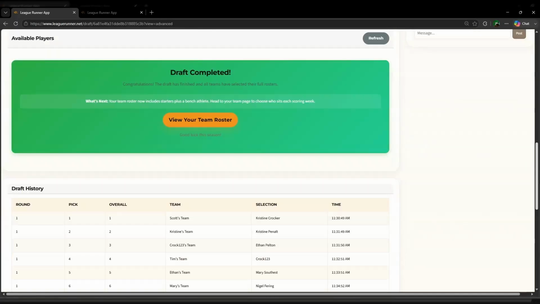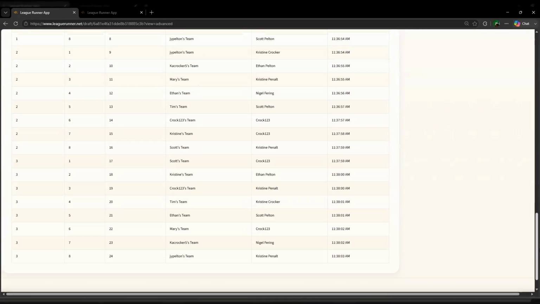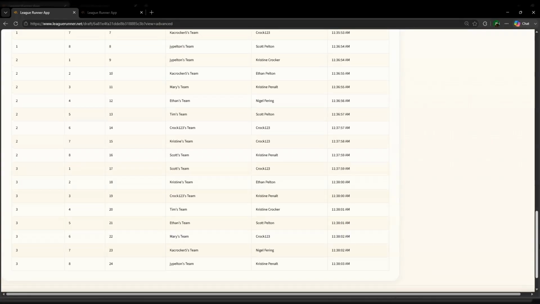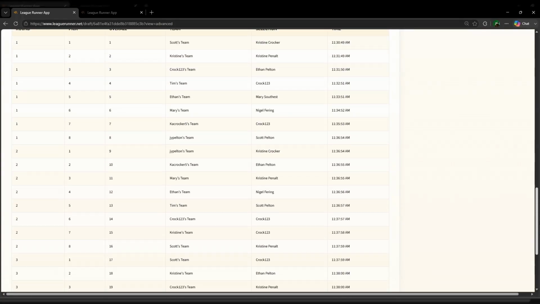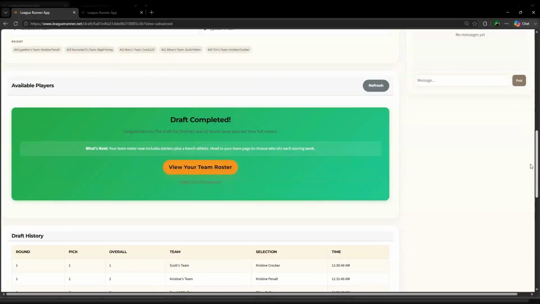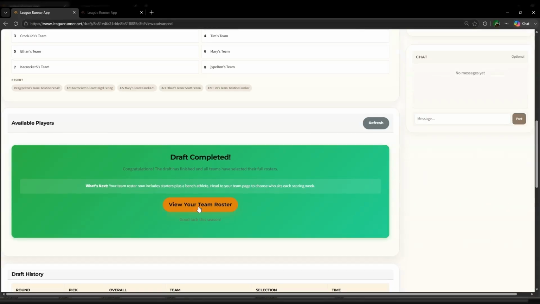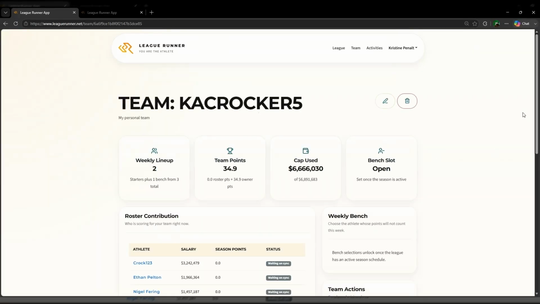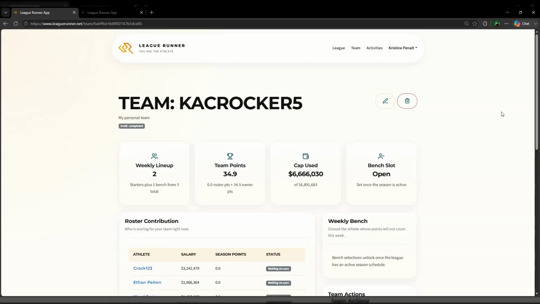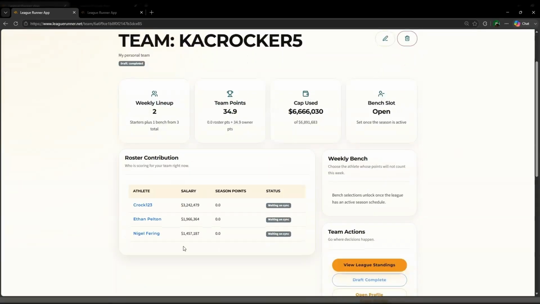You can see down here each pick throughout the draft, who picked who. And then each team owner will see this option so they can go and see their new team. So this team which would have been empty a second ago before the draft, now shows you who you picked for your team.